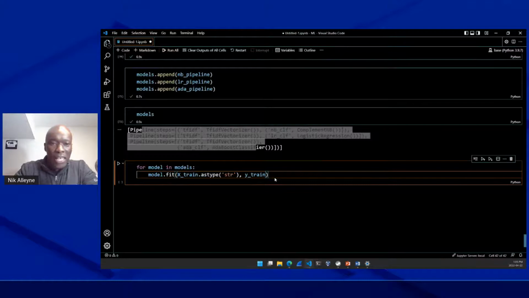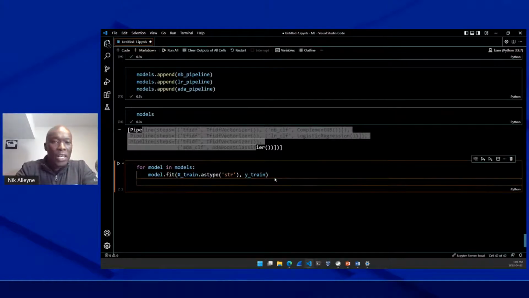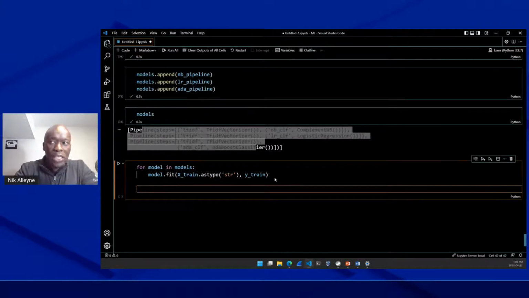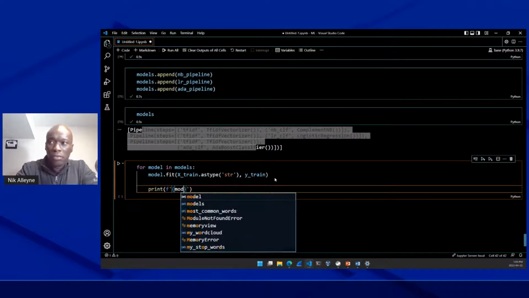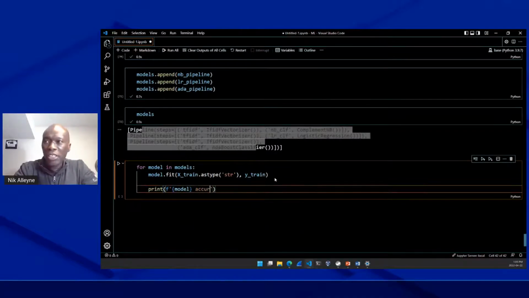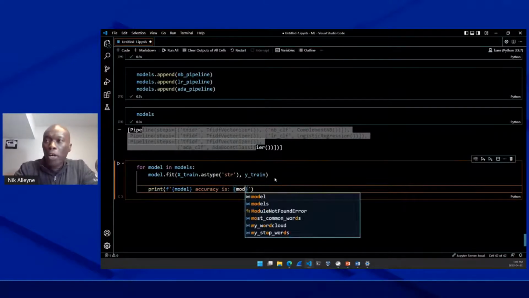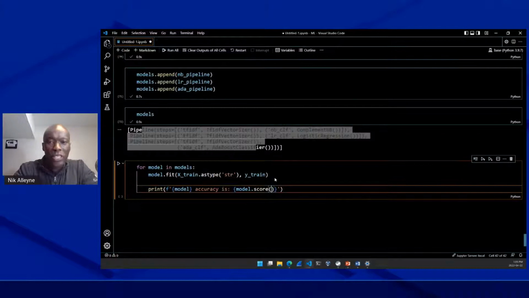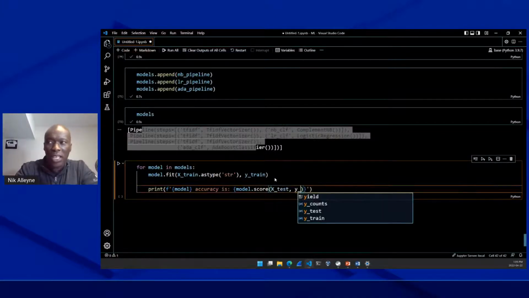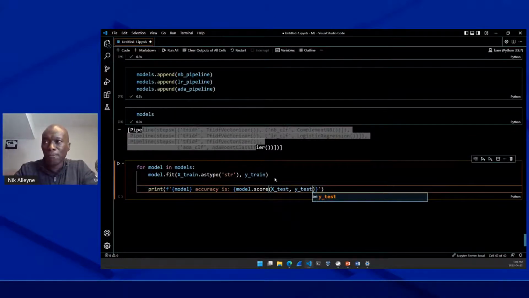We press enter. Actually, before we do, let's get the model accuracy. Let's print a format string: the model accuracy is model.score, and we're going to score it against the test set versus the y_test. Let's go ahead and run this now.